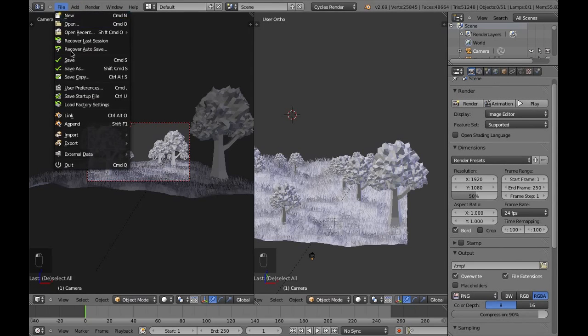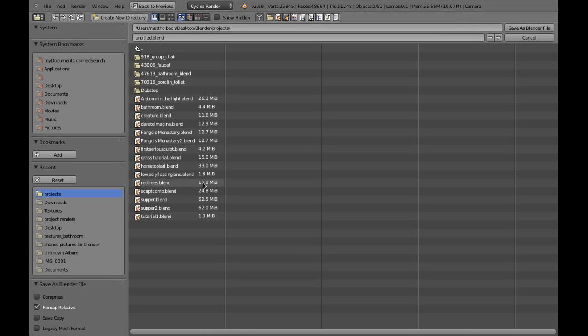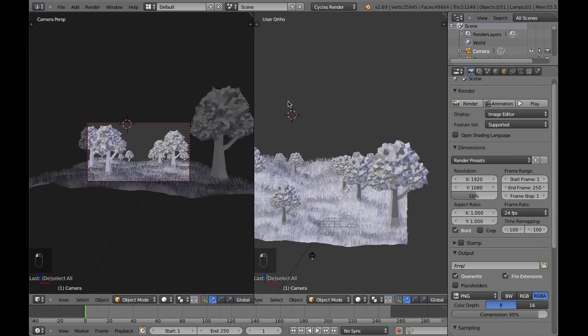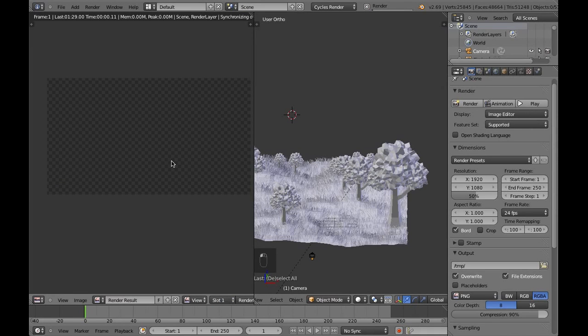Before I forget, and I try to make a habit of this and I completely forgot, go ahead and save. I'm going to save this as tutorial 1. I started doing this tutorial and then I ended up stopping, so I'll save it as tutorial 1. Alright, now that we've saved, let's do a test render and see what it looks like.